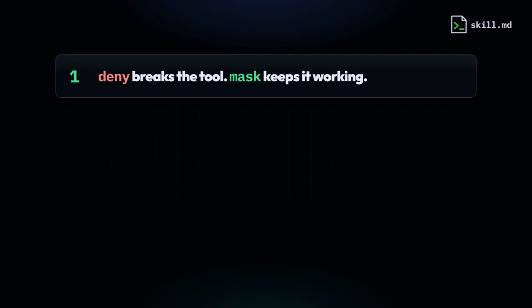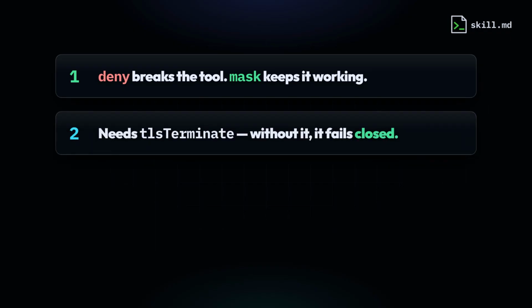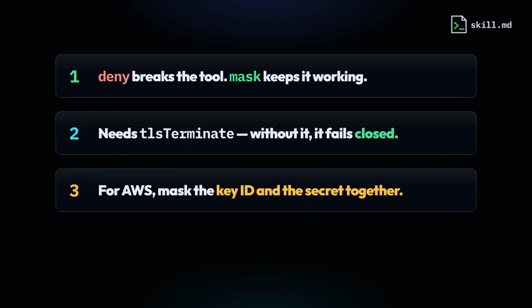3 things. 1. Deny protects the secret and breaks the tool. Mask protects the secret and keeps the tool working. That's the whole reason it exists. 2. It needs tlsTerminate, and without it, it fails closed rather than leaking. 3. For AWS, mask the key ID and the secret together, or your requests get rejected.